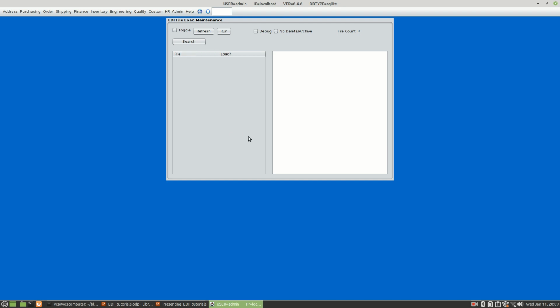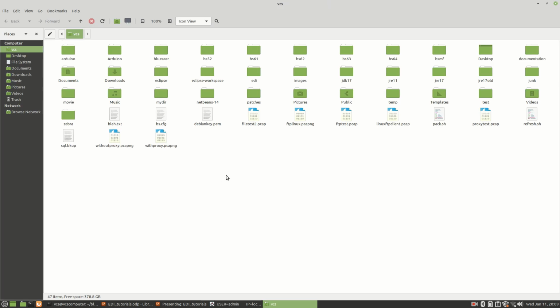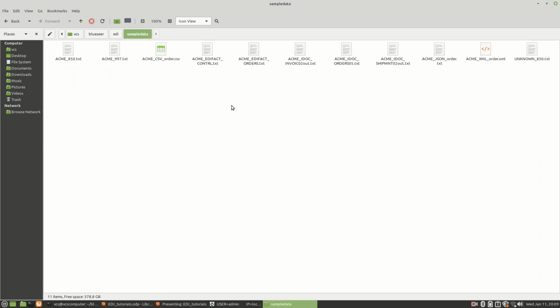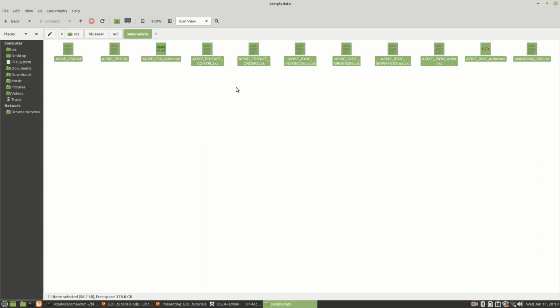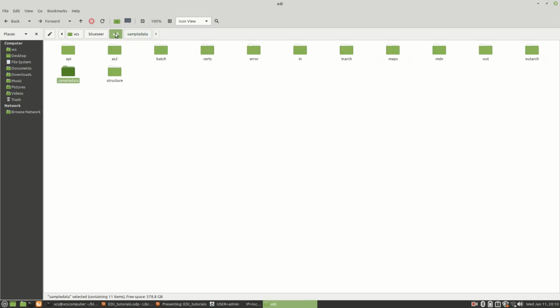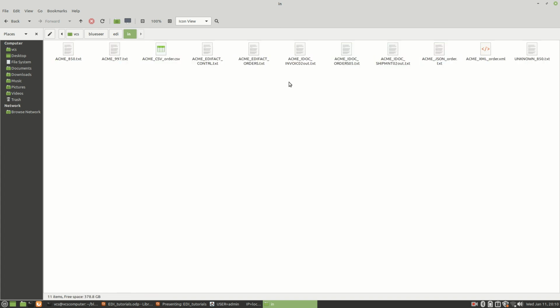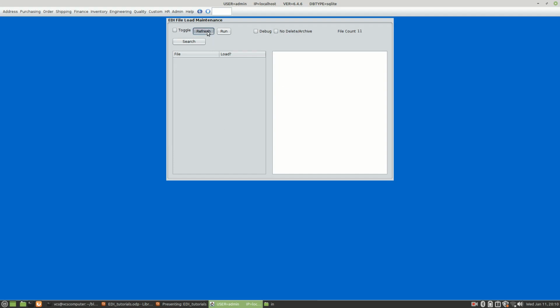So if there are any files in the EDI in directory, the default directory, they'll show up here. Right now there aren't any. So we're going to load that directory with some sample files. We're going to go to BlueSeer. The parent directory is BlueSeer. Within that is an EDI directory, and there's a sample data directory underneath that. And we're going to grab all of these files, and we're going to load them into the in directory. And then we're going to come back to our menu. We're going to click refresh, and you'll be able to see the files.